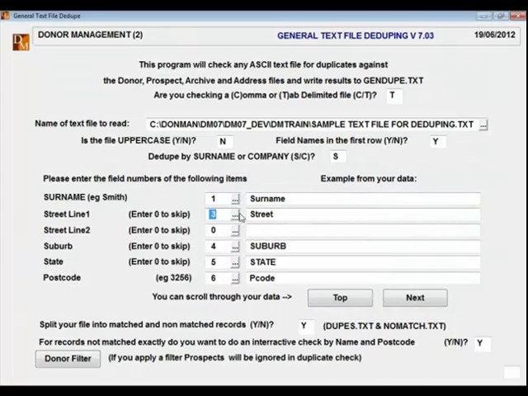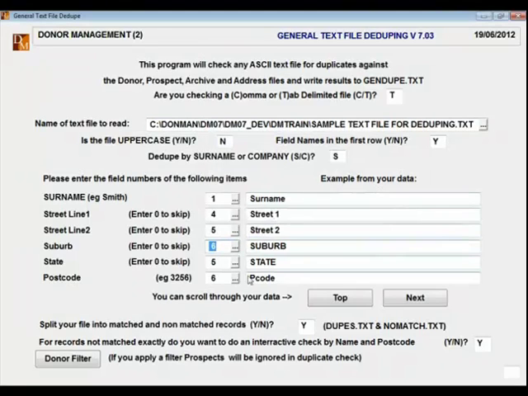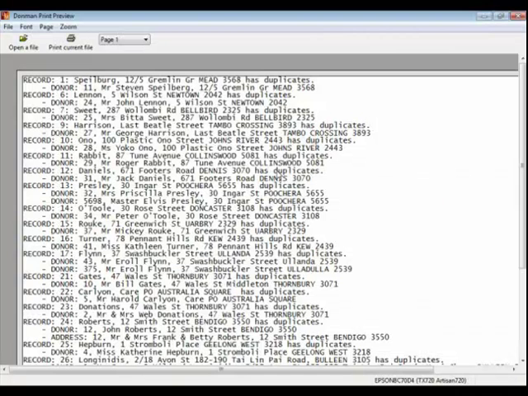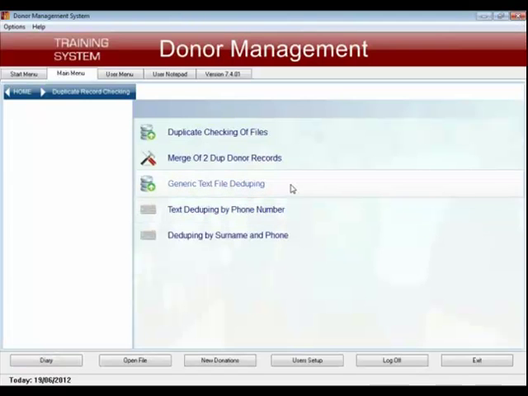Surname, street 1, street 2, suburb, state, and postcode. There we go. And now I have lots of duplicates, and it's showing me that it's picked Spielberg with Spielberg, so all these duplicates are there. It's worth noting that we have 19 duplicates in the first program. Now, of course, the ones where I've deliberately changed the surname won't be picked.